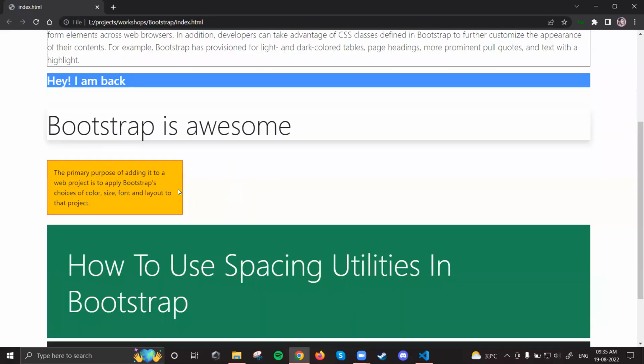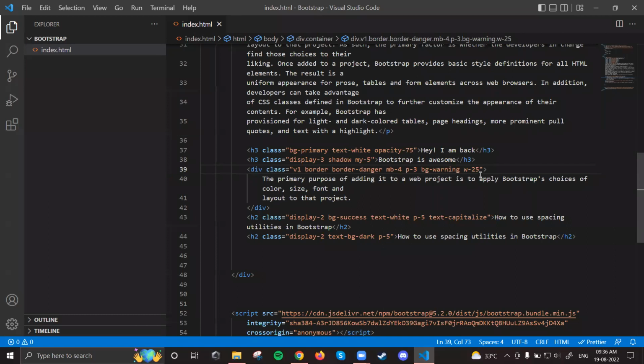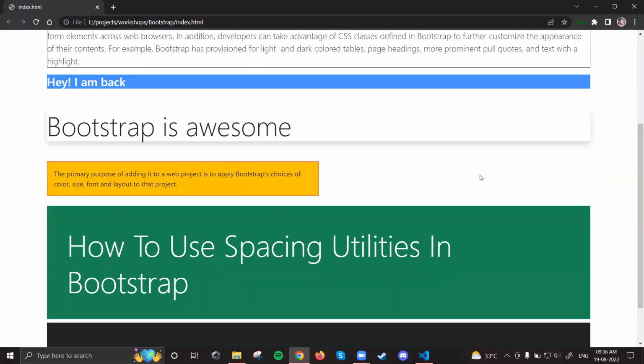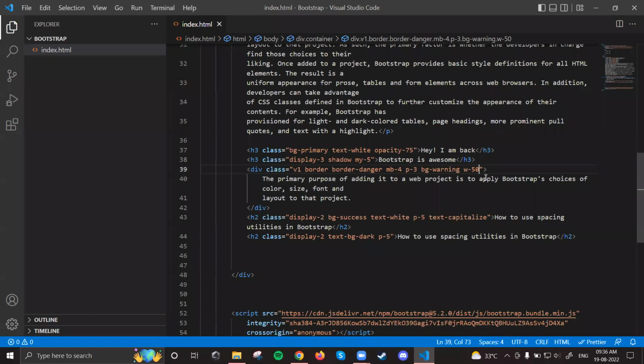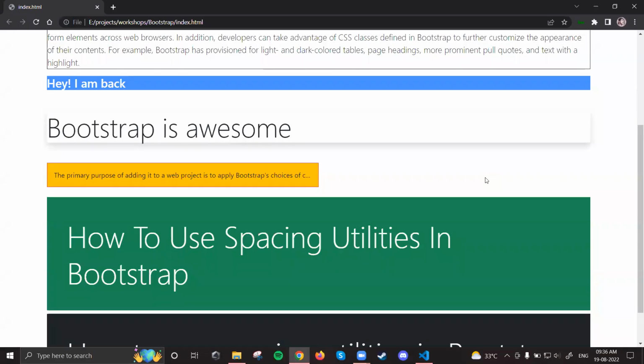Okay, so that can be achieved using text truncate. Let me show you. I have applied a width 25. So what about width 50? There also it will be shown. Yeah, so the line is coming below. Now let me write text truncate along with this W25 W50. If I use text truncate, what will happen? See, the height is again normal, but the extra things are shown using dot dot dot. So this is how text truncate can be useful.